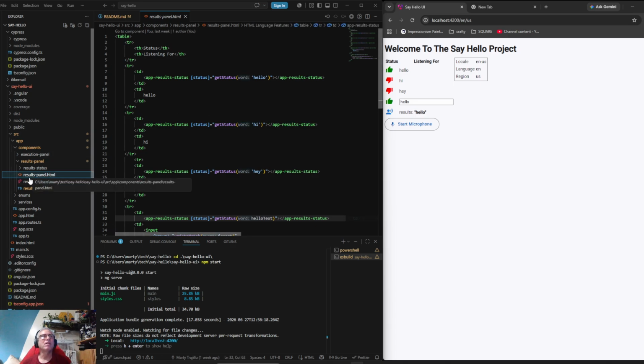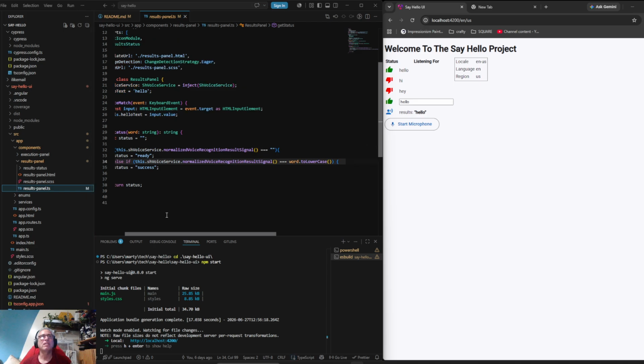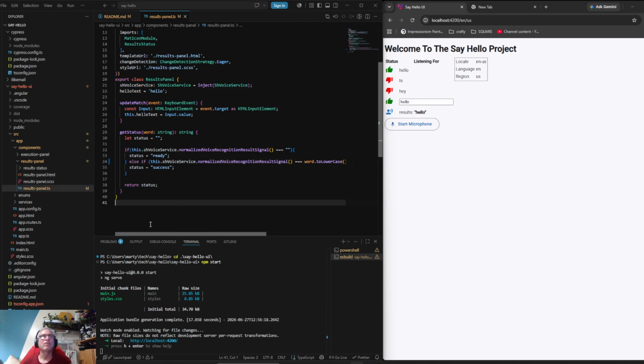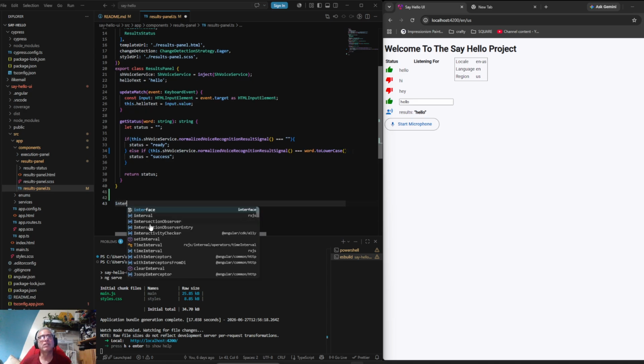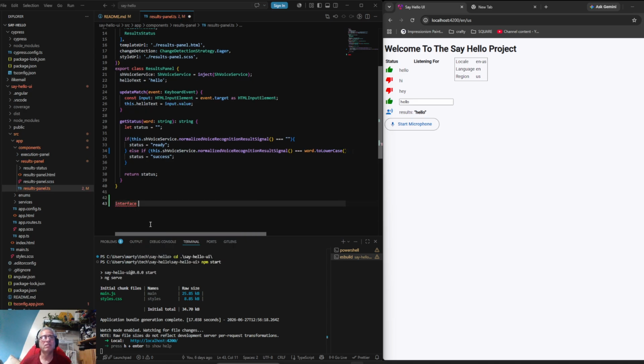So I think the first step is going to be to come in here and just define what we're doing. And the easiest way to do that is in an interface. And I don't know if this interface is going to need to go everywhere, so I'm not going to export it. I'm just going to say interface. I think you do interface and then the name of it.